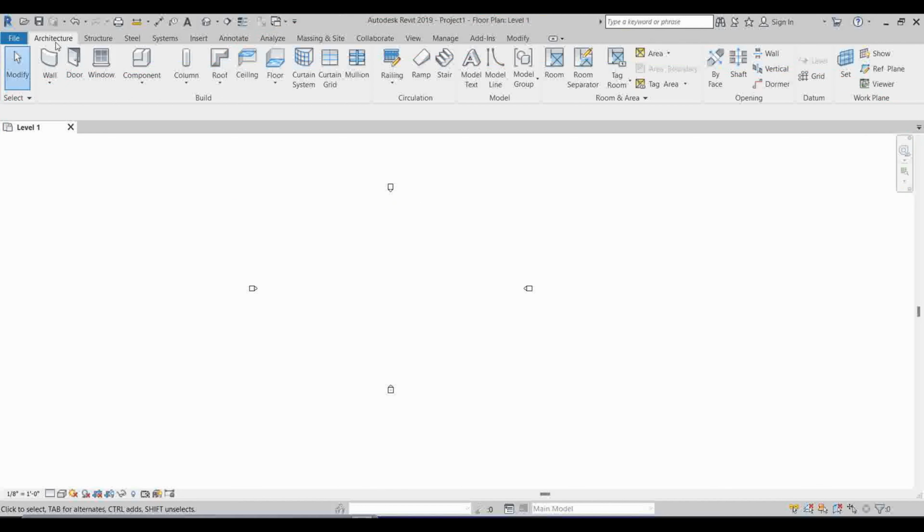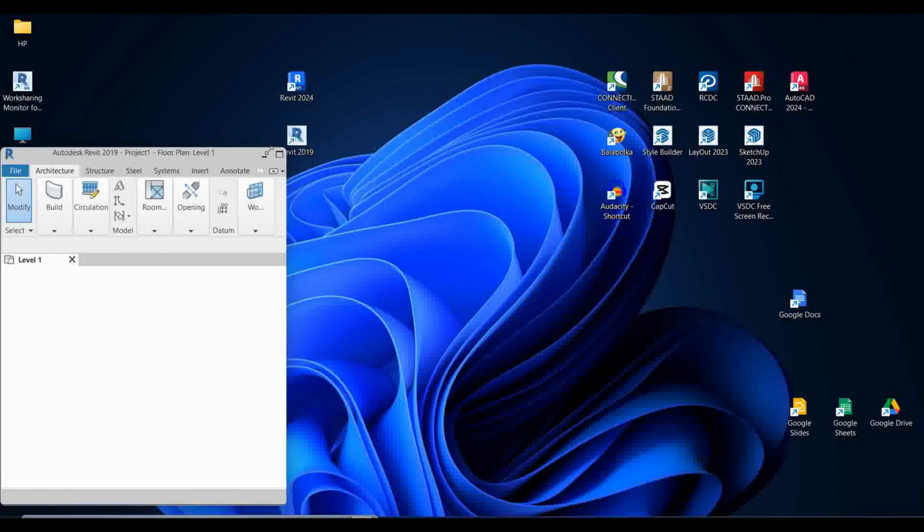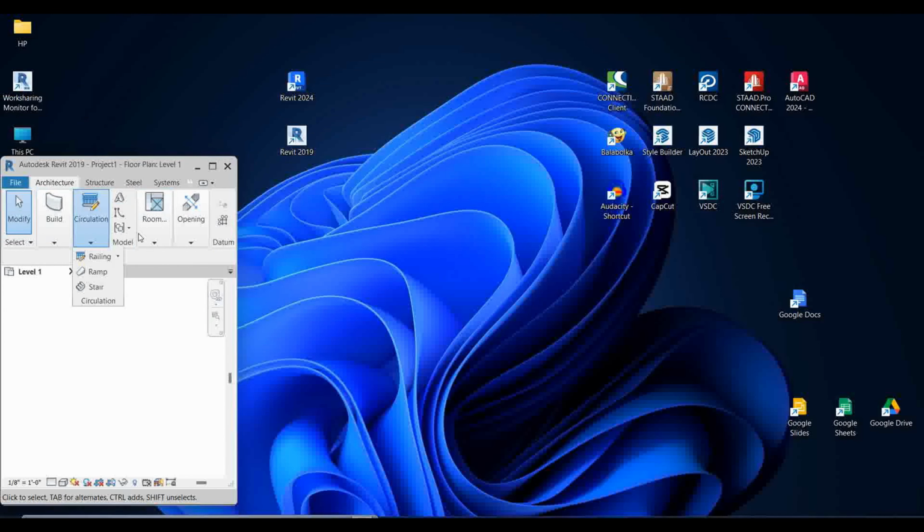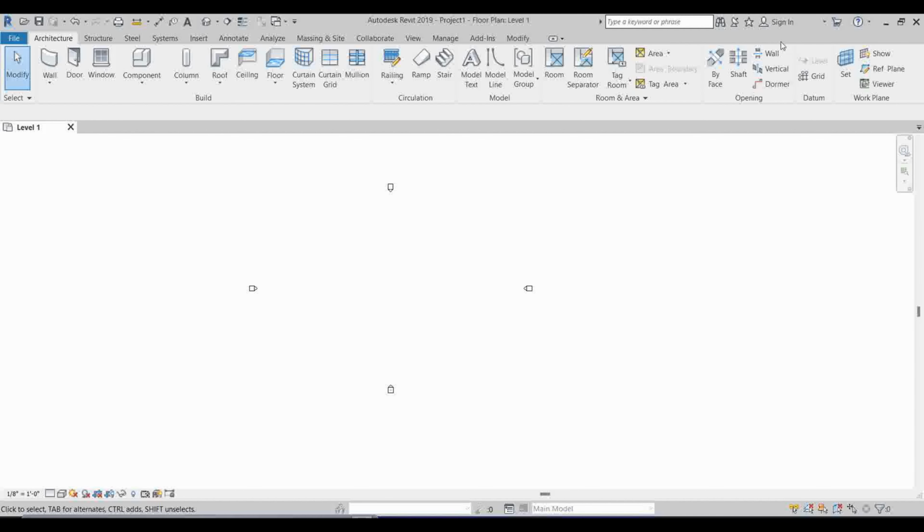In the architecture tab, you can see the wall and architecture related tools, and in this you can also see the arrow button. If your screen is larger than this, then this is also expanded. If you minimize your screen, then all of this is compressed. So just enlarge it and see, this is a panel which is kept empty. There is an important reason Autodesk keeps this panel empty.